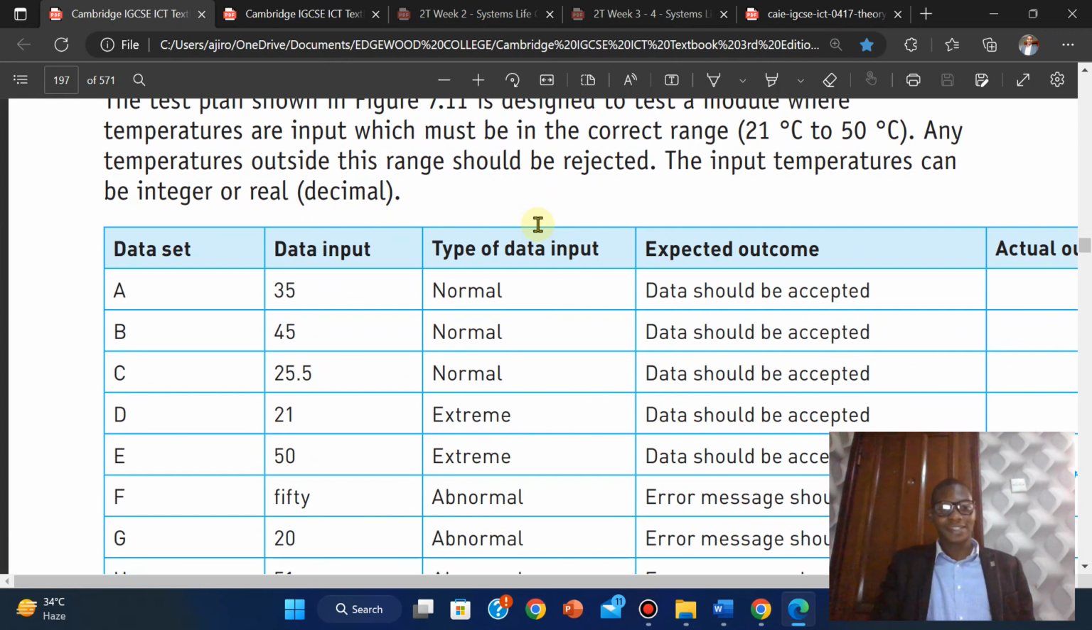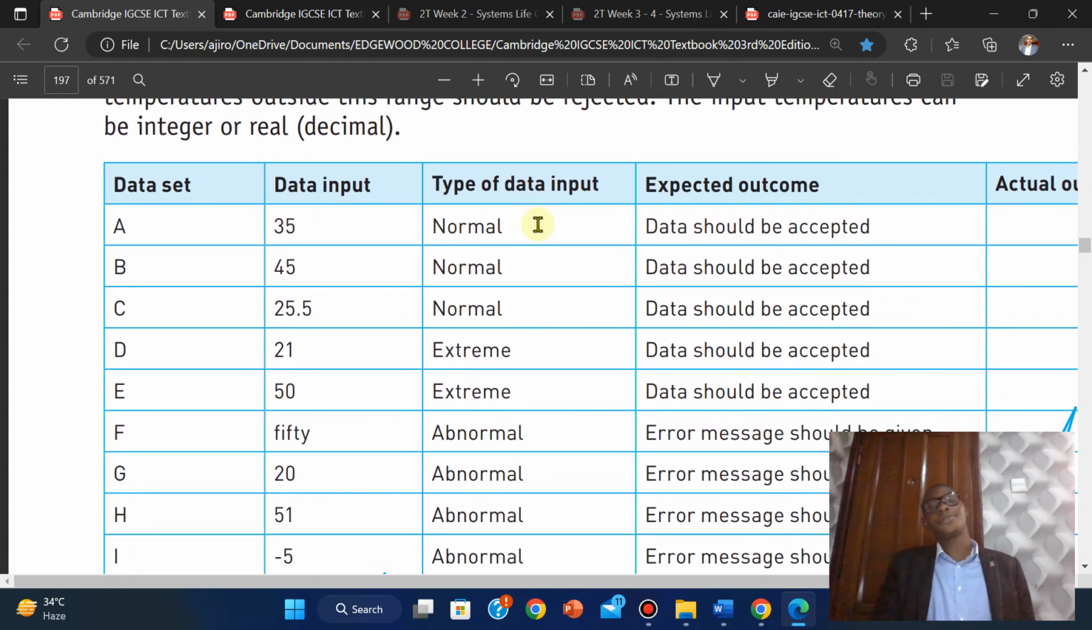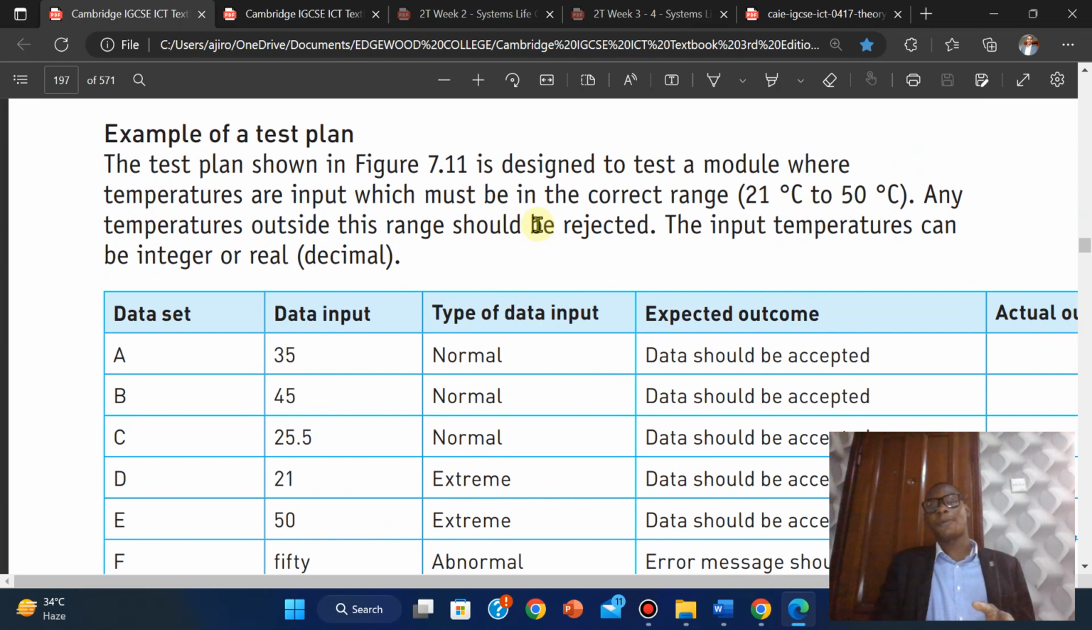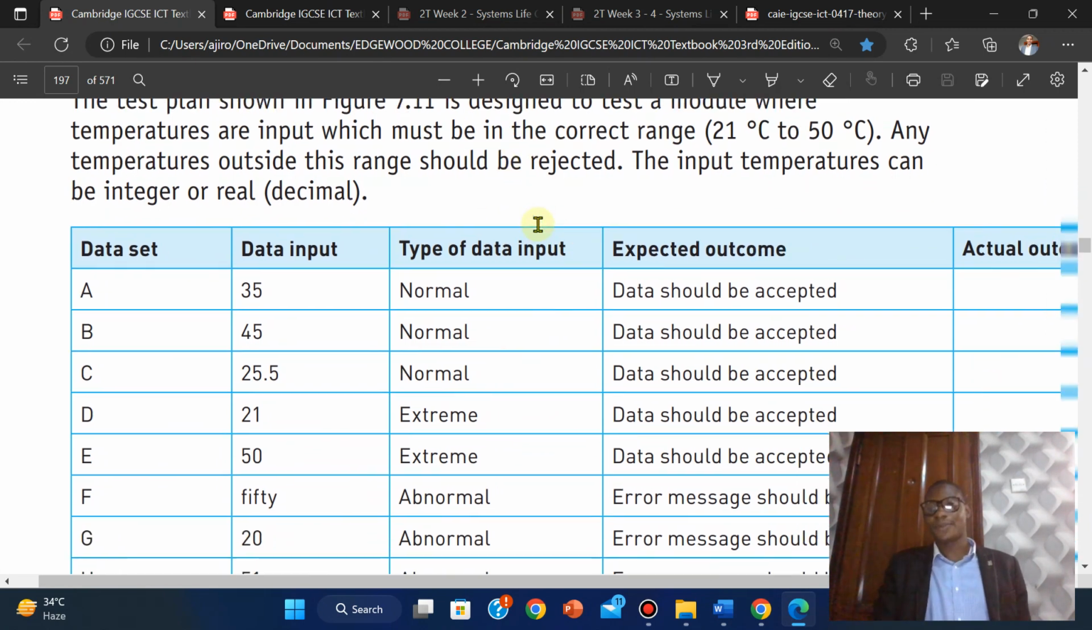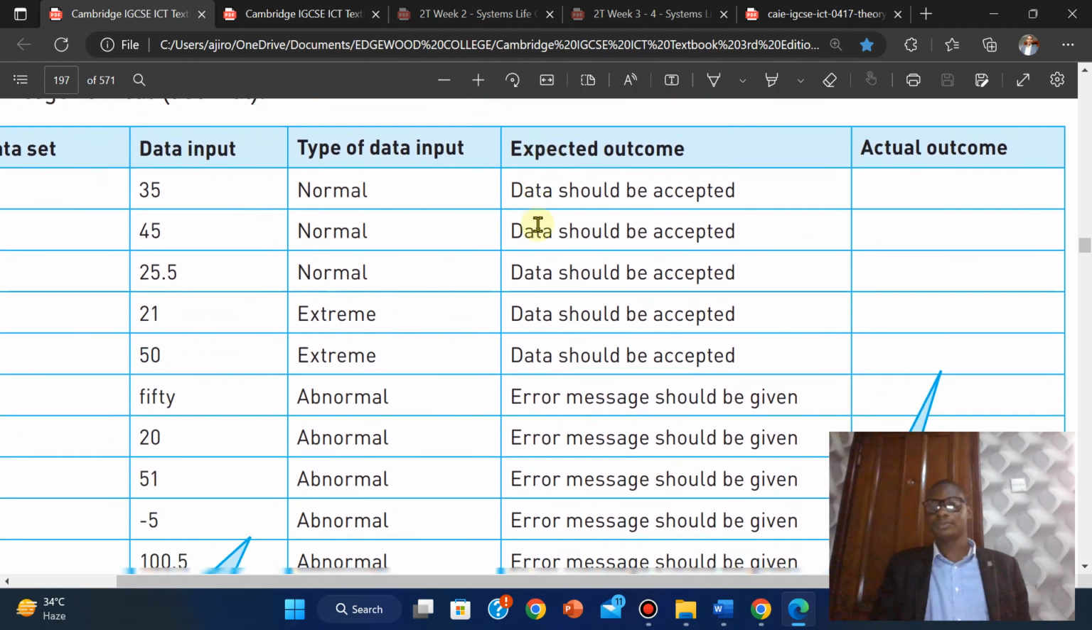Now data set A, data input 35. What type of data input is that? Normal. Okay, yeah. Data should be accepted. Actual outcome, none.